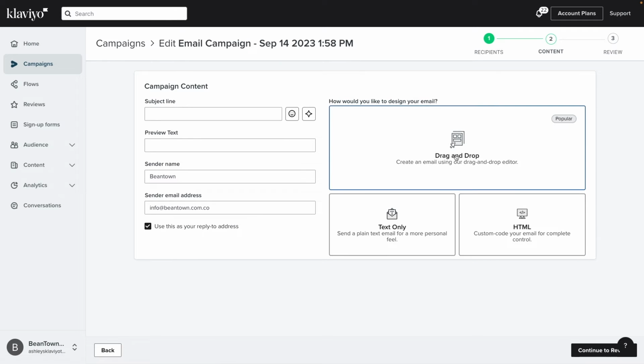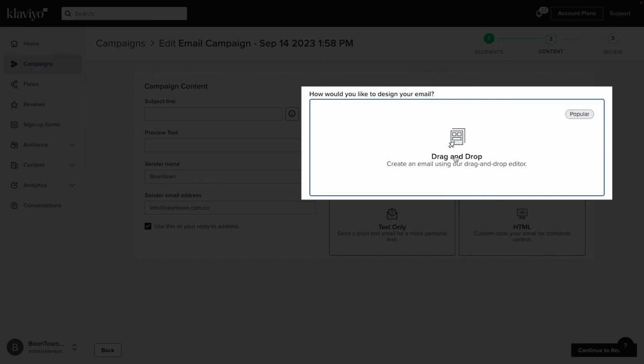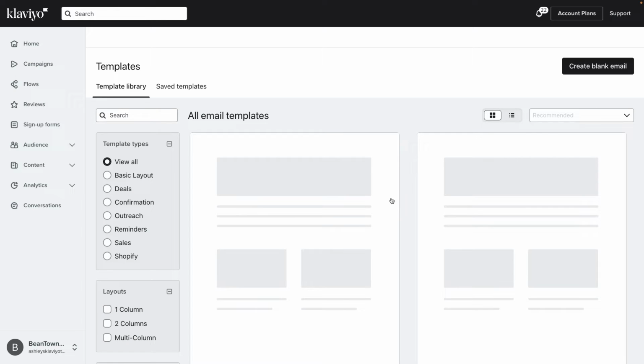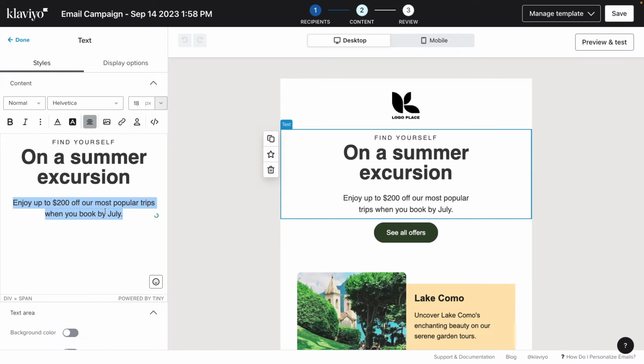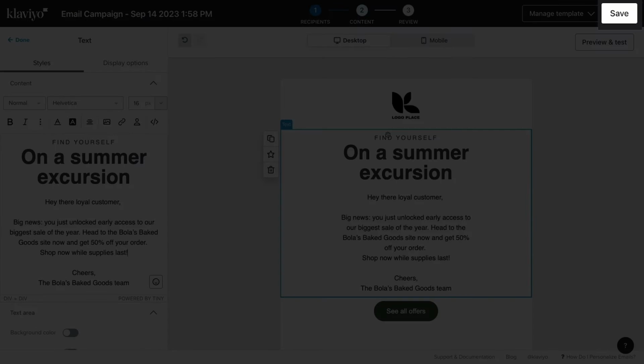Now, begin building content that specifically pertains to them. For instance, let's use a drag-and-drop template and customize the content to fit our needs. Once completed, save and continue to review your content.